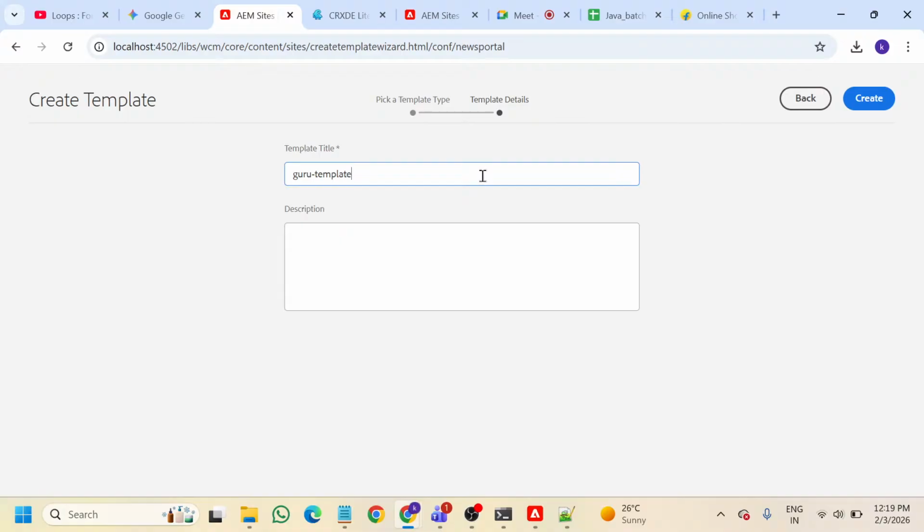Now in the templates, conf, news portal, settings, WCM, templates, you will find guru-template. Okay, so here you can find the templates. Have you noticed guru-template here? Inside the templates, I'm not talking about the template types, inside the templates I have guru-template which was created now in front of you.